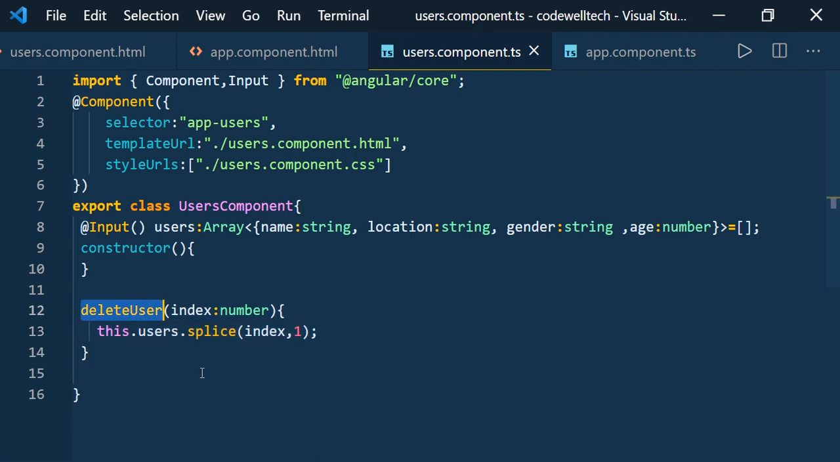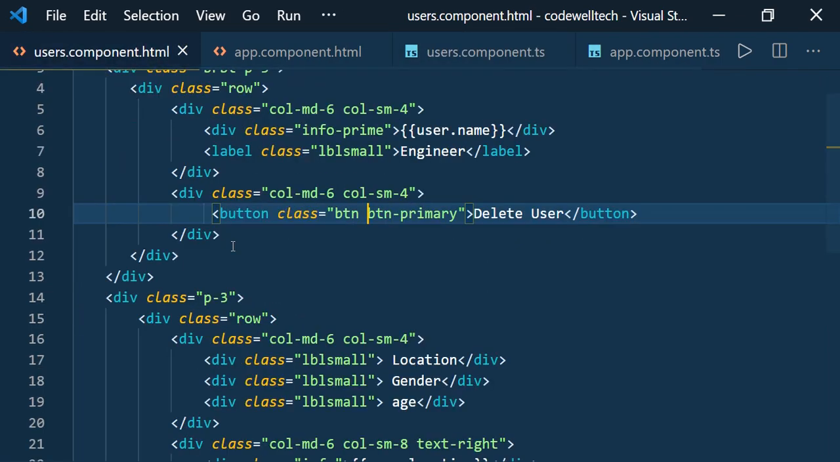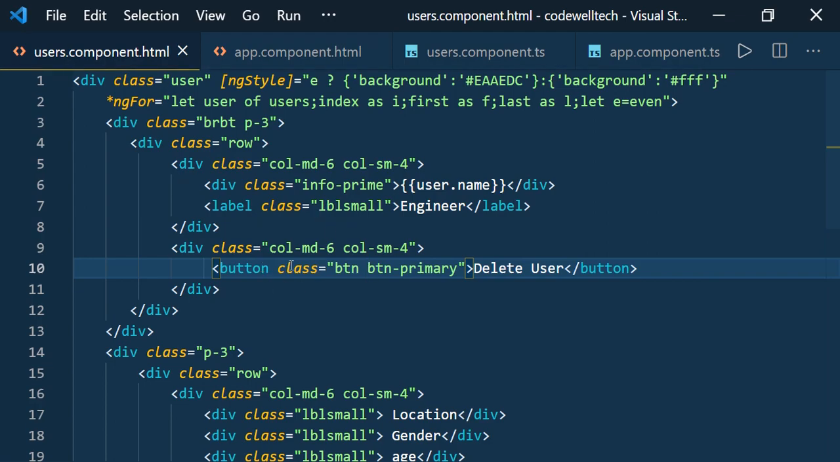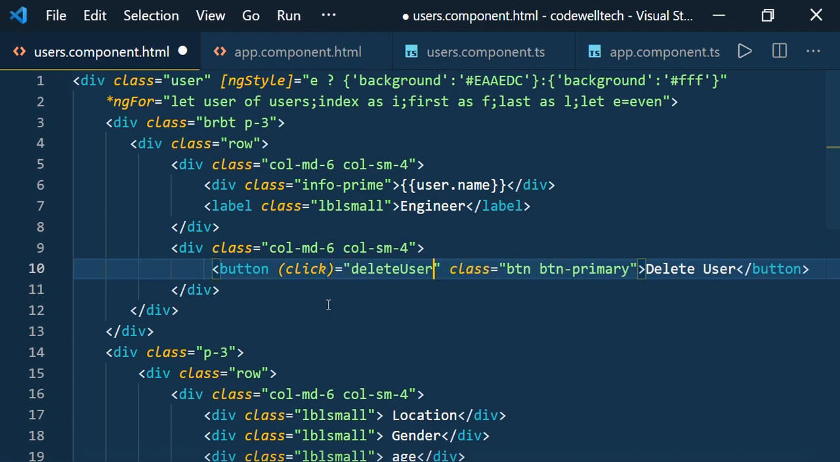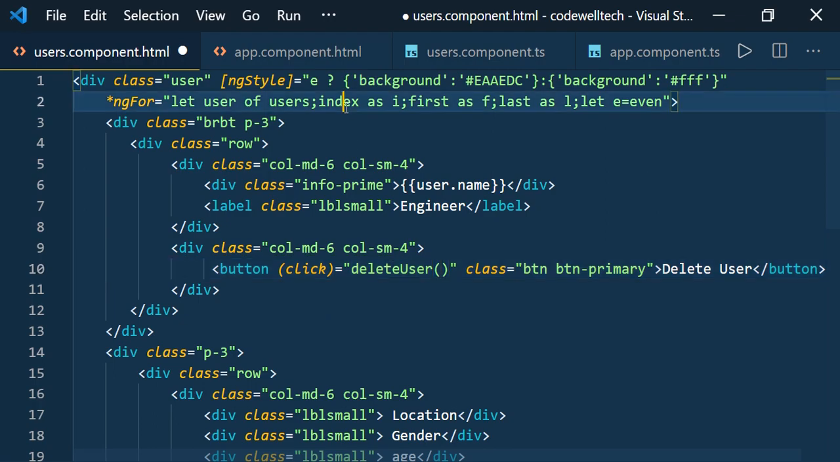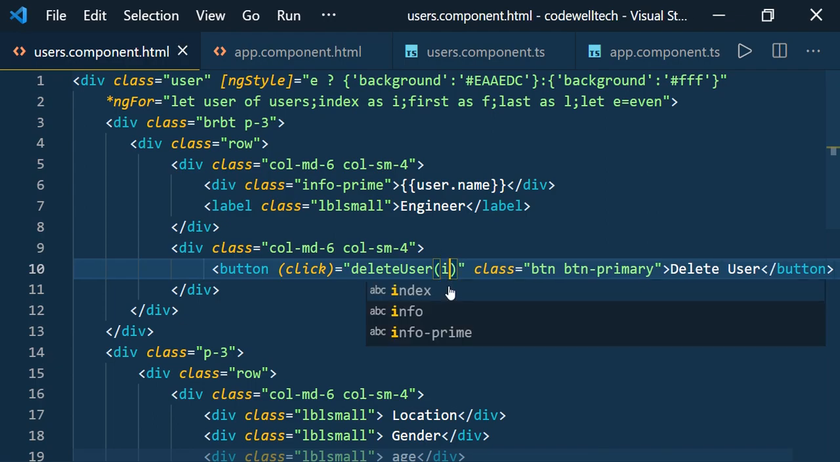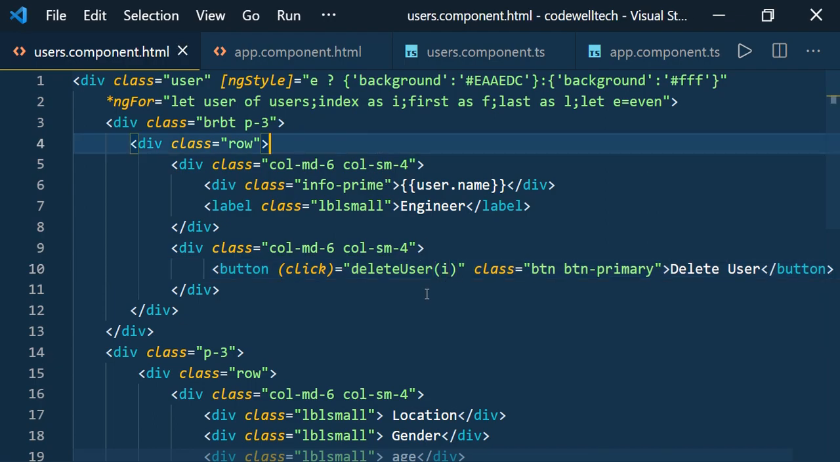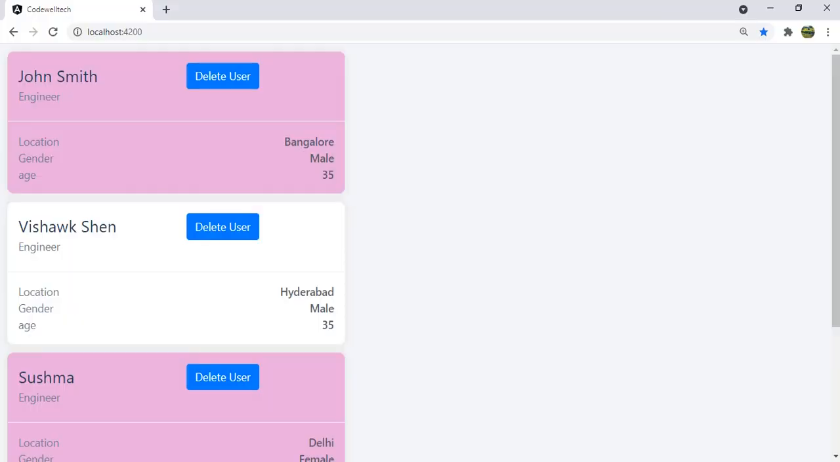So we are going to call this delete user from the users component markup, which is nothing but this one. So here we need to add the event. We know that using these parentheses we will add the event. So event name is click equal to delete user, and we need to pass the index. Here we have defined index as i. So this index is the exported value provided by the ngFor. So now let's go and delete it. We can see that it has been deleted.